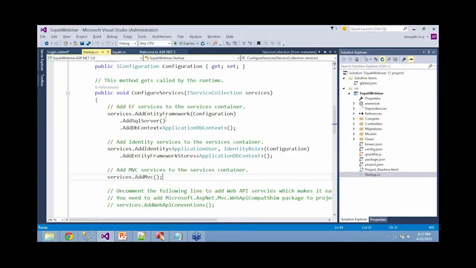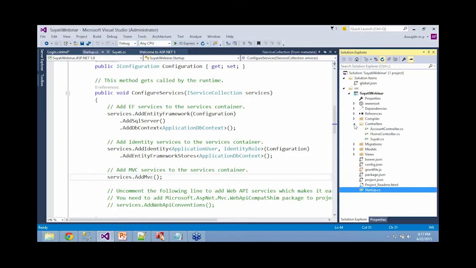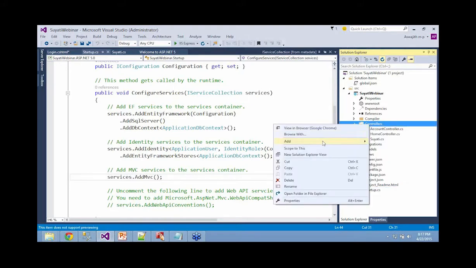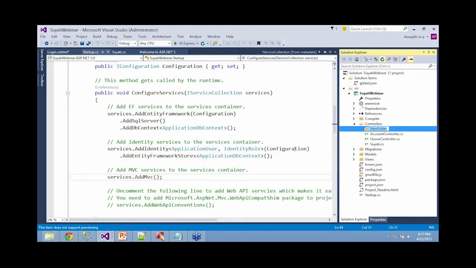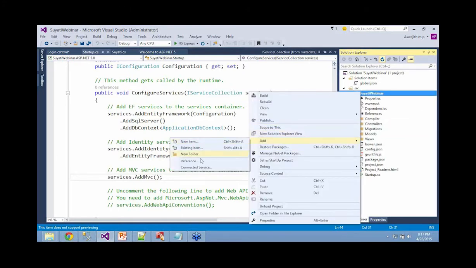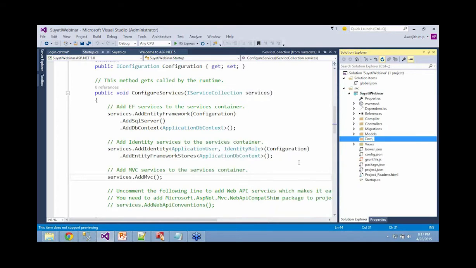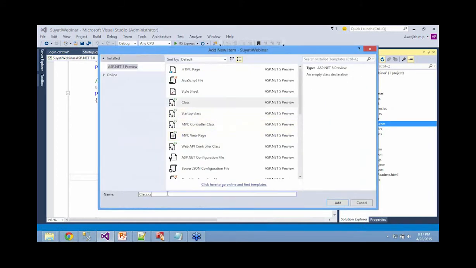I will go through a sample. I will build a sample application about view components, then it will be clearer for you. I will add a folder and call it Components. And I will add a class to it, and I will call that class Suyati view component.